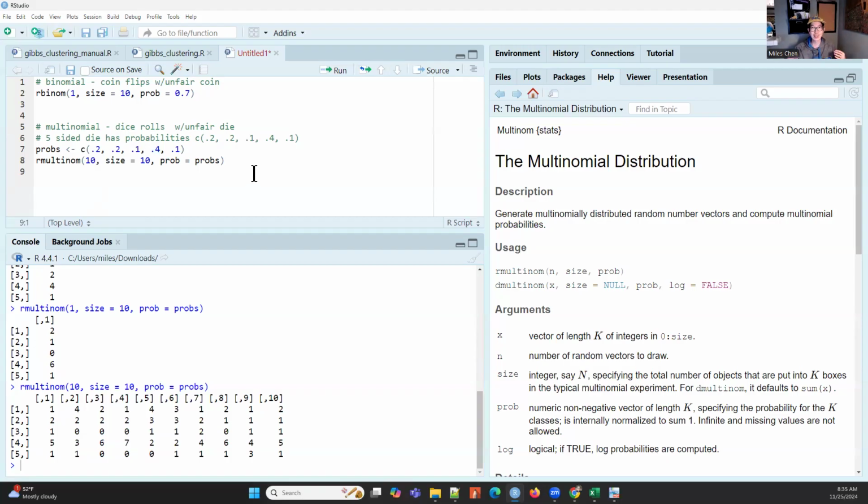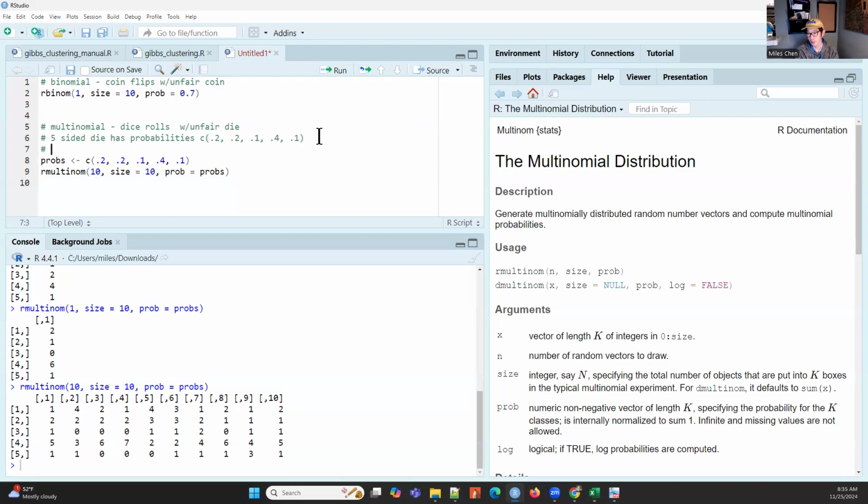I hope. So binomial probability would be flipping a coin and you're just counting the number of heads you're getting. And a multinomial probability is you've got a die or something. Another way you could think of it is dice rolls with an unfair die, or perhaps a big candy jar with M&Ms, and the probabilities are how common each color is.